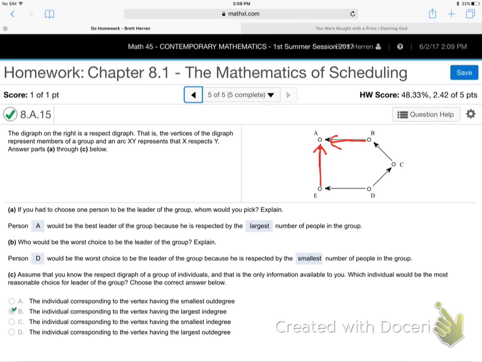Here comes question A. If you had to choose one person to be the leader of the group, whom would you pick? Explain. Well, I answered already. Person A would be the leader. Why am I picking A? Because he is respected by the largest number of people in the group. Nobody else has two people pointing at him, two people respecting him.